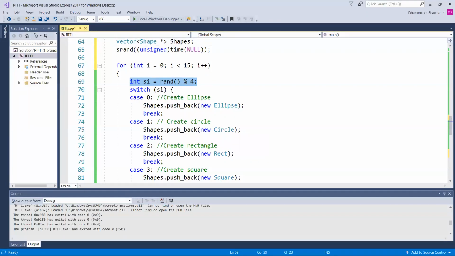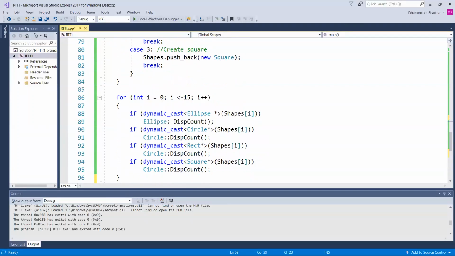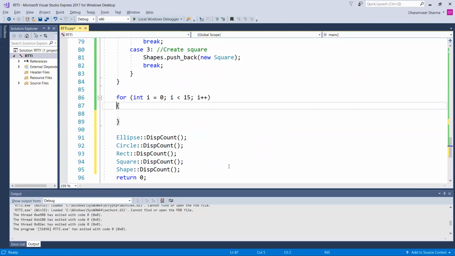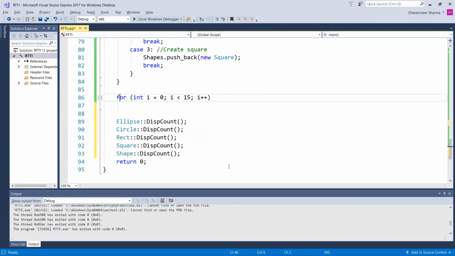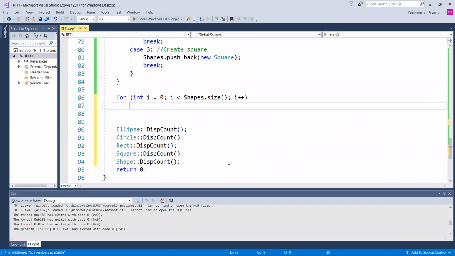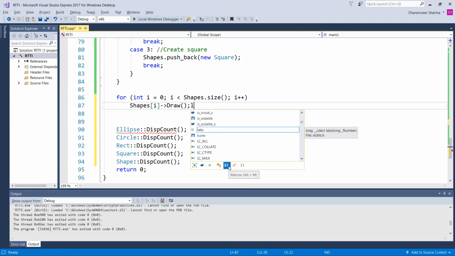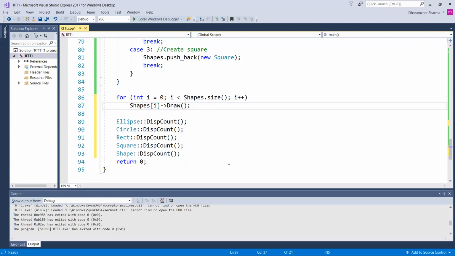Yes, sir. Now here I'll make a small change. We do not need this. I'll make a very small change here. So we have the shapes vector. We will get its size, how many objects we have created in it. Then shapes[i].draw. We'll be able to know what kind of shape we have stored, and that shape will be drawn.